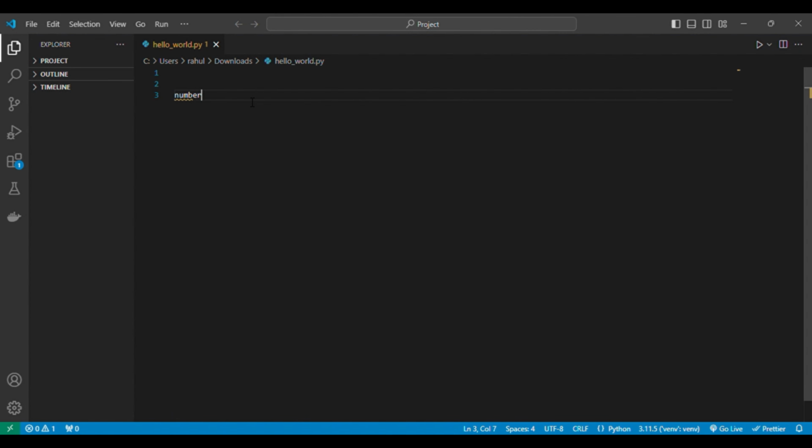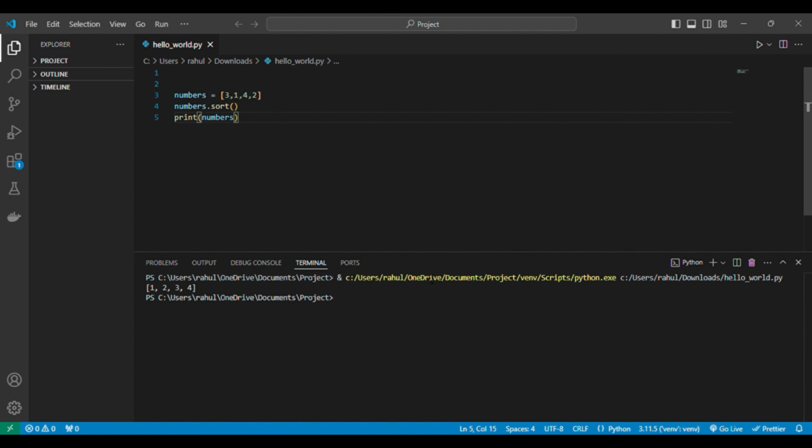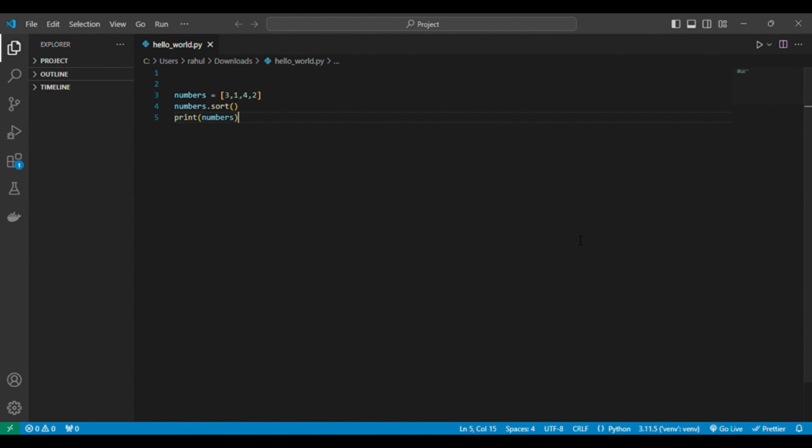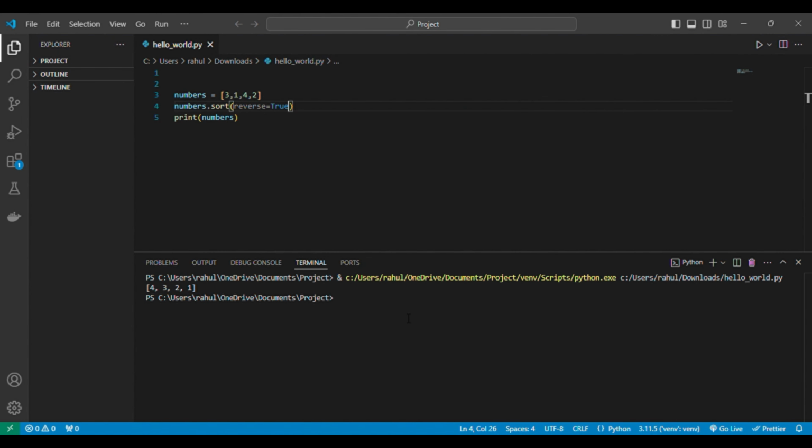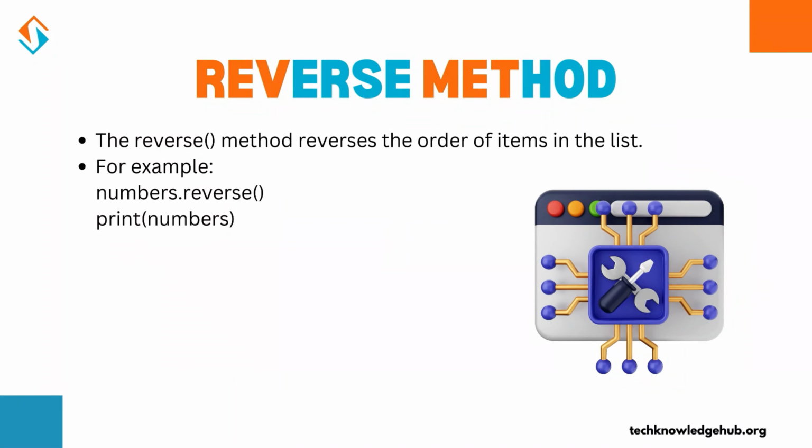Numbers = [3, 1, 4, 2]. Type numbers.sort(), then print numbers. You can also sort in descending order by passing reverse=True. Numbers.sort(reverse=True), then print numbers.